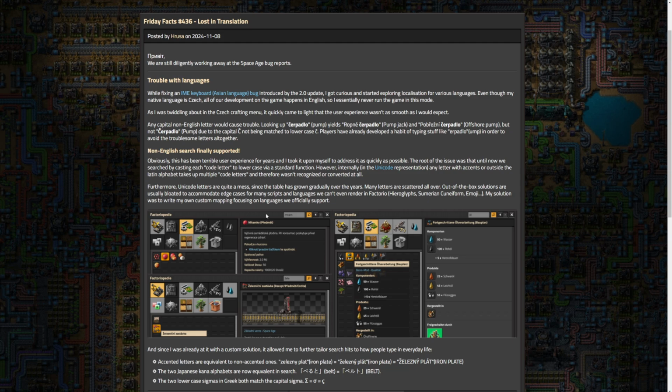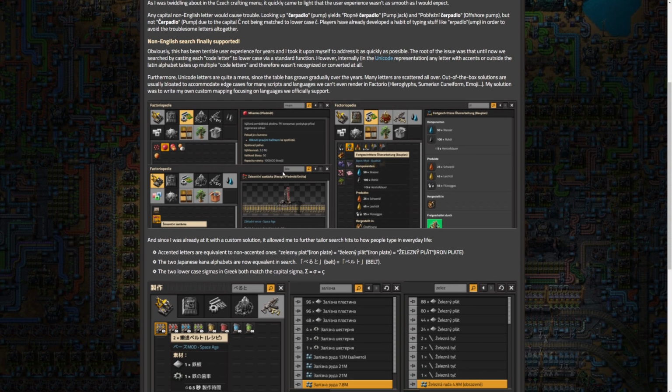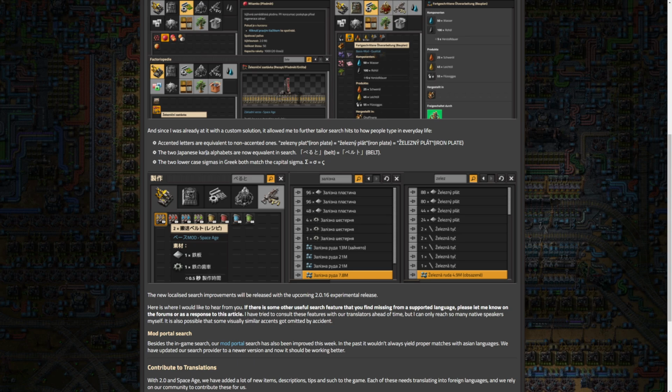Furthermore, Unicode letters are quite a mess since the table has grown gradually over the years. Many letters are scattered all over. Out-of-the-box solutions are usually bloated to accommodate edge cases for many scripts and languages we can't even render in Factorio, like hieroglyphs, Sumerian, emojis, etc. My solution was to write my own custom mapping focusing on languages we officially support. So that's really awesome. It seems like quite a bit of work to do this as well, but you can kind of see some examples here of the results.